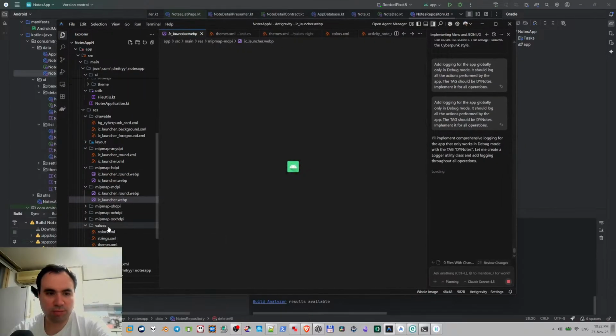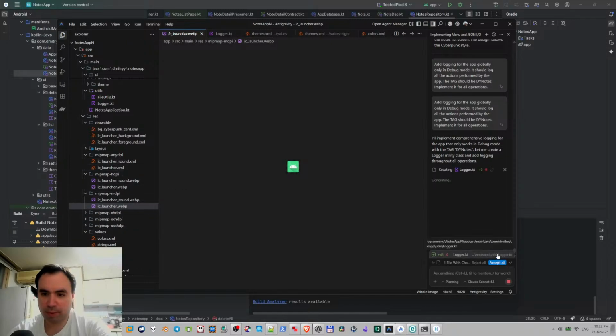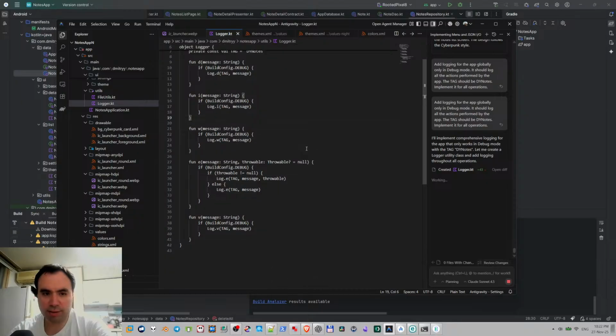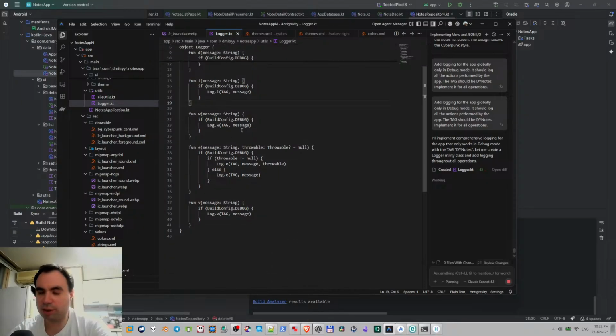So we need to maybe change the icon. Logger, okay, nice. So it created a new class in utils. Logger, UI nodes, accept. I like it. I like that it decided to create a separate class for this nodes presenter.